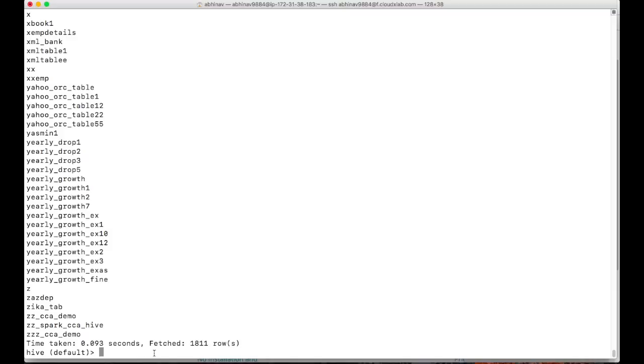Please create your own database with your own username. Make sure to create all the tables in your database instead of polluting the default database. Let us say your username is Abhinav9884. Type create database Abhinav9884 to create your own database.